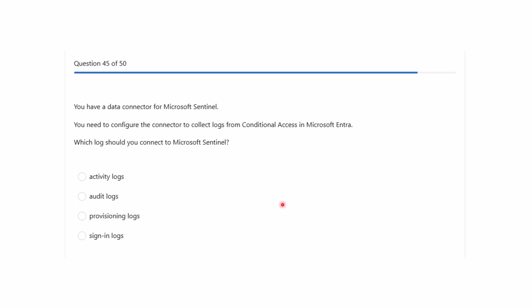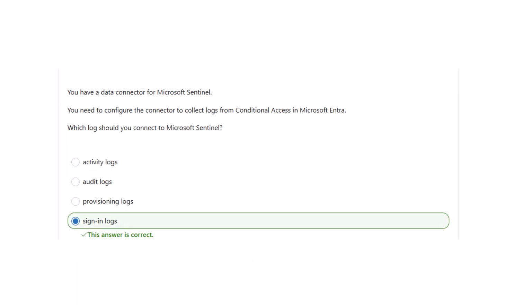Question 45. You have a data connector for Microsoft Sentinel. You need to configure the connector to collect logs from conditional access in Microsoft Entra. Which log should you connect to Microsoft Sentinel? And the correct answer is sign-in logs.